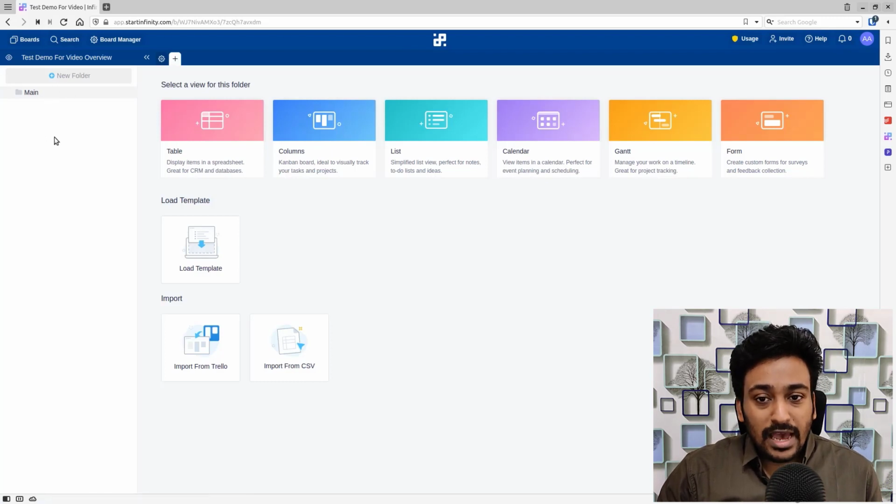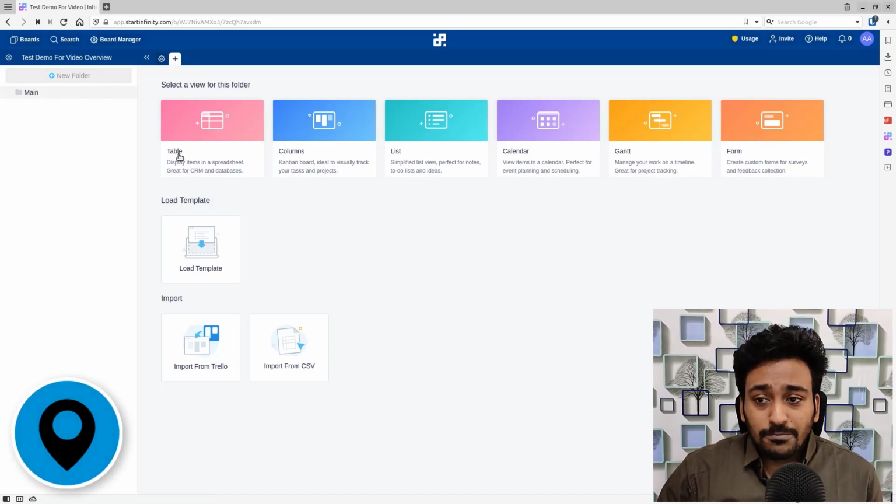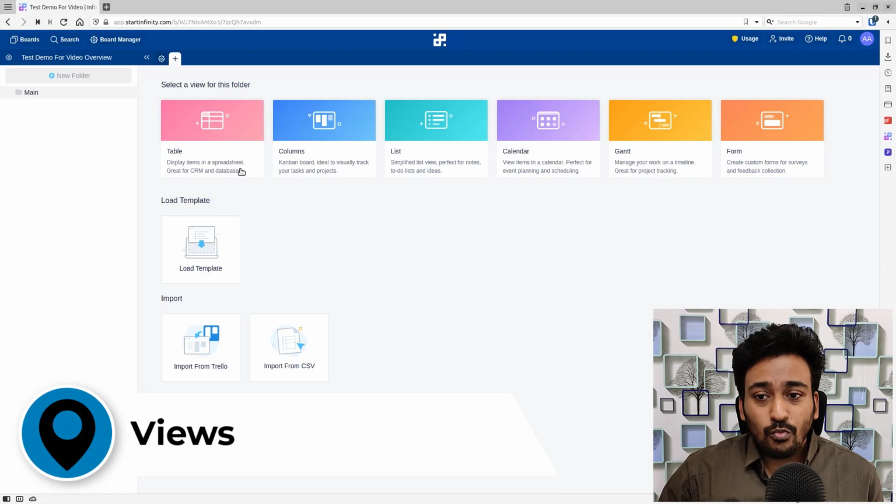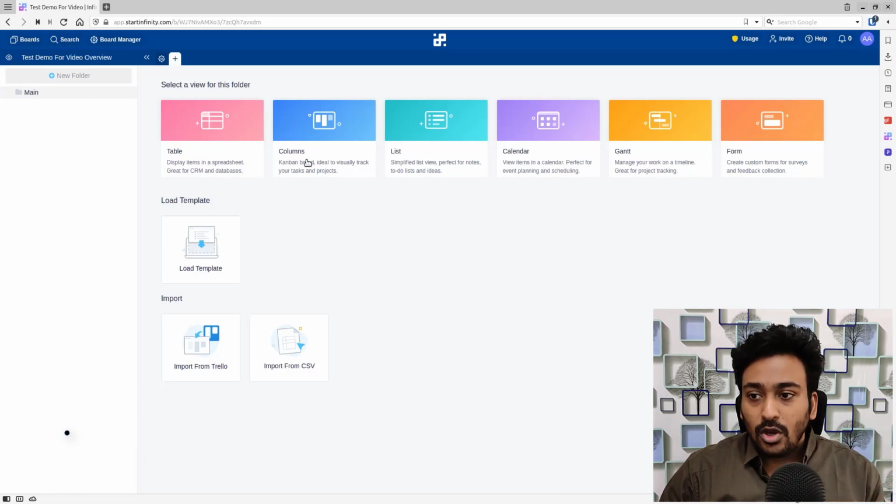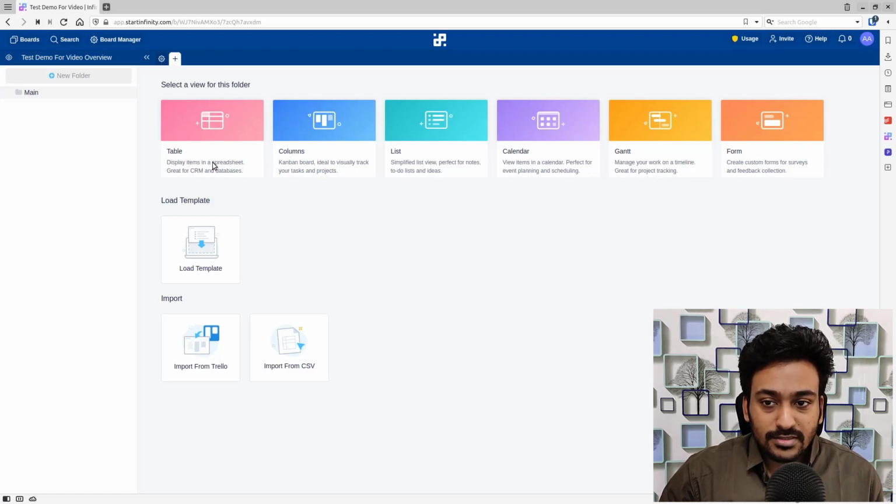So you can create as many folders as you want here. And as soon as you create a folder, you have the option to choose what you want to create within this folder, whether it is a table or a column-based view like Kanban board, or list, or calendar, Gantt chart, form. All these options are available. I'm just going to pick table, but I'll show you guys an example for all these things.